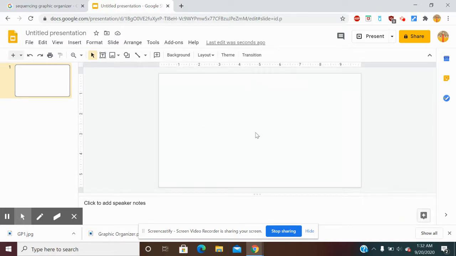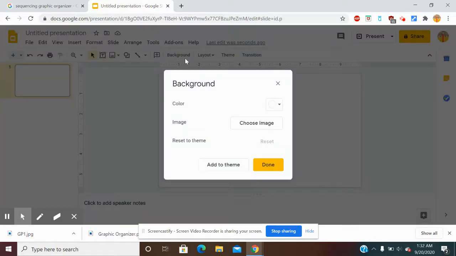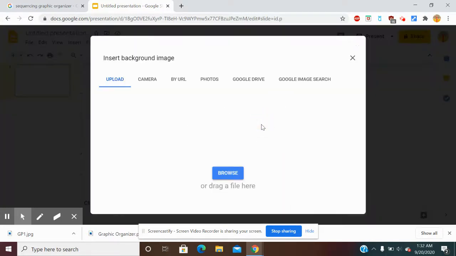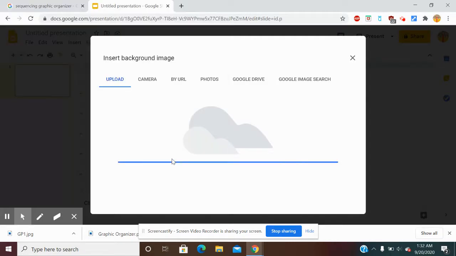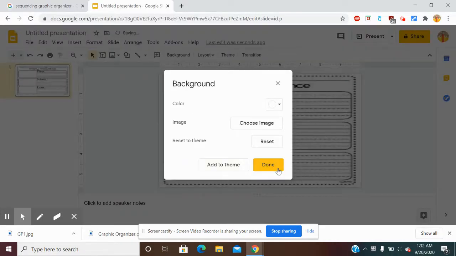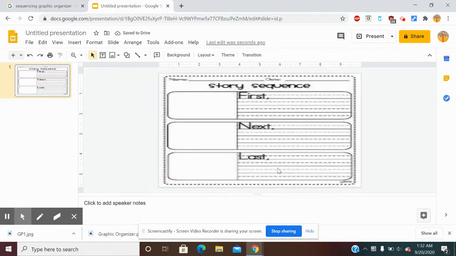And once we are here, I would like to make my graphic organizer my background so the students can work on it directly. So I'm going to go to background and I'm going to go to choose image. Now we have all these options to select from, but I'm going to select from my computer. So I just have to go here and browse. Once I select browse, I'm going to see my option. I'm going to select it. And it's my background now.